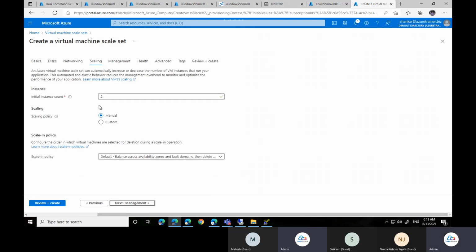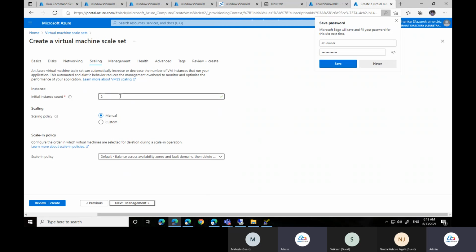Scaling. So this is an important thing. How many initial instance counts do you need? Here instance count is nothing but VMSS instances. So VMSS is a scale set. The scale set consists of multiple VM instances. Here it is asking you how many instances you want to create initially. So let's go with 2 initially, then I'll show you the scale in, scale out policy.